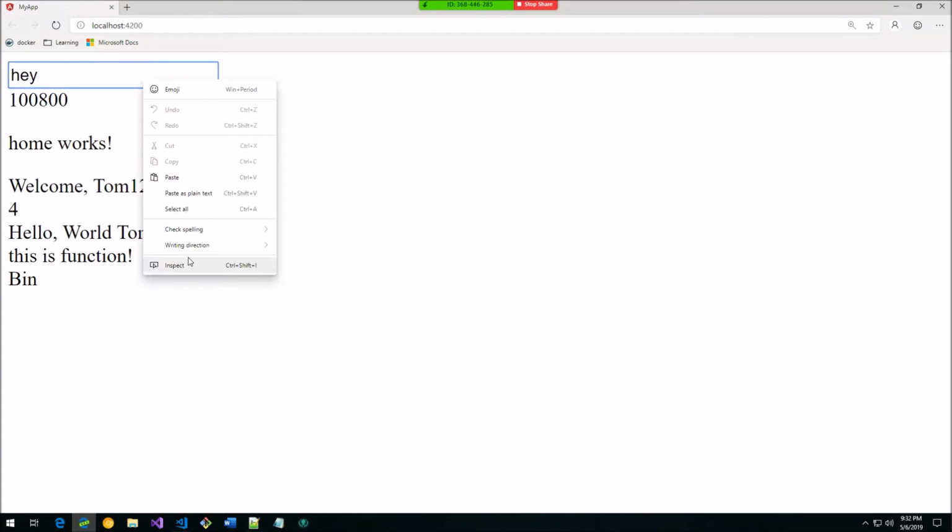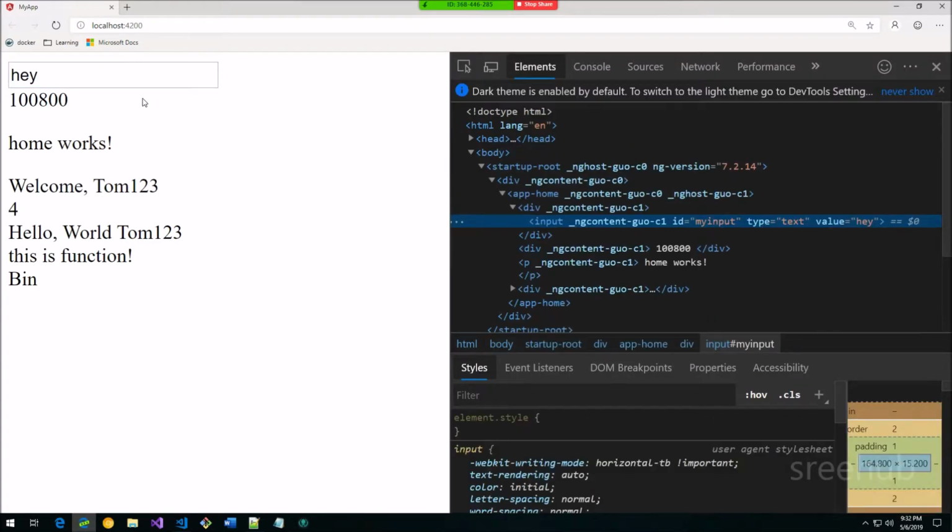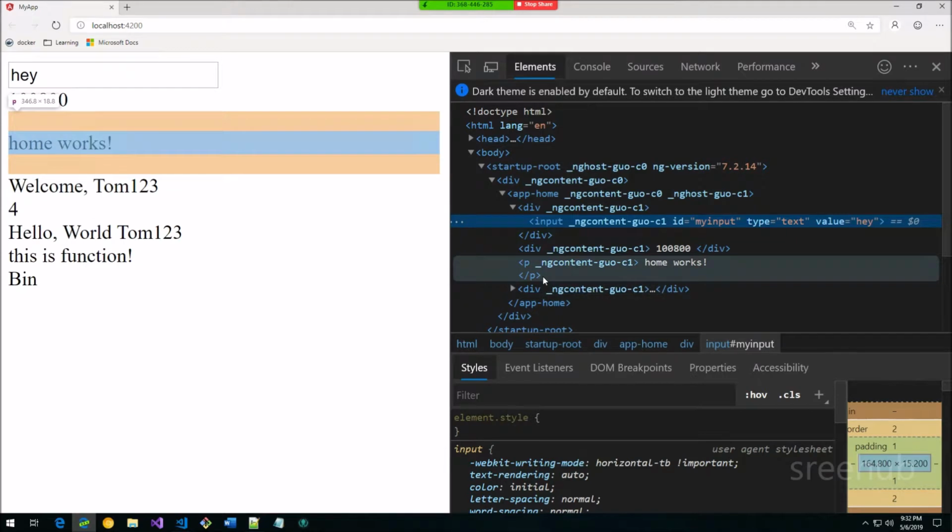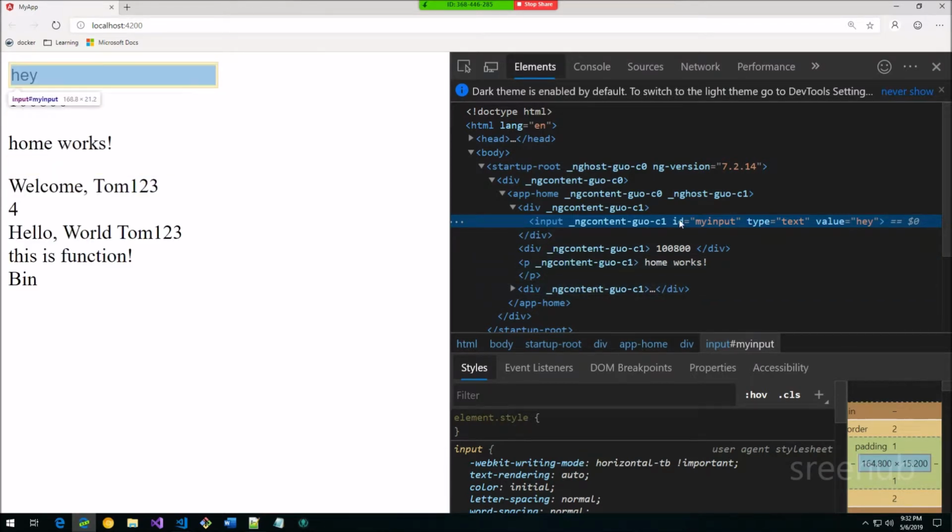Let's go back to this and let's see how it is now. I clicked on inspect, before F12 but it didn't work. Okay, now you can see here, so the ID is created, which is like an identifier for this element called input, which is my input. So this was hard coded.